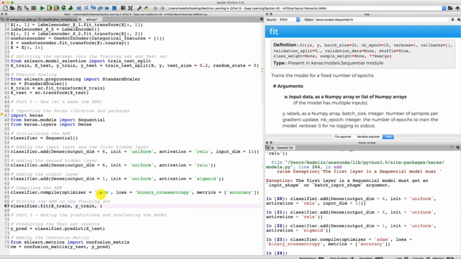I'm going to press Command I here to get some information on this fit function. And as you can see here, first we input correctly the first two arguments, which are the matrix of features and the dependent variable vector. And then we have these two additional arguments, the batch size and the number of epochs. So here we can see 32 and 10. These are not the numbers that we're going to choose. Again, this is where your deep learning artist soul comes into play, because there is no rule of thumb and we need to experiment to find some optimal choice for this batch size and this number of epochs.